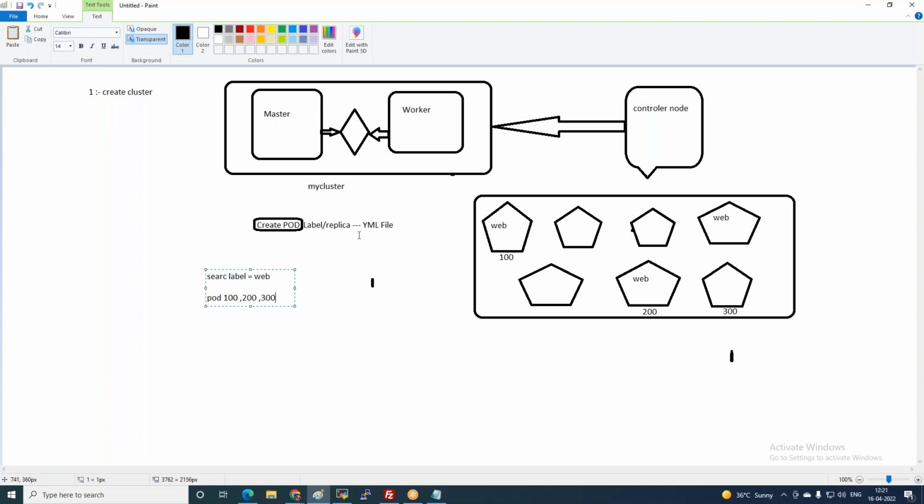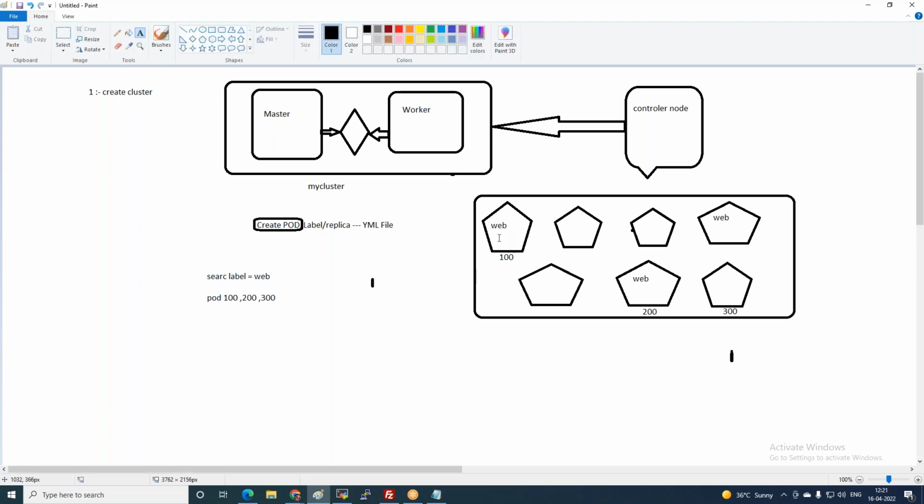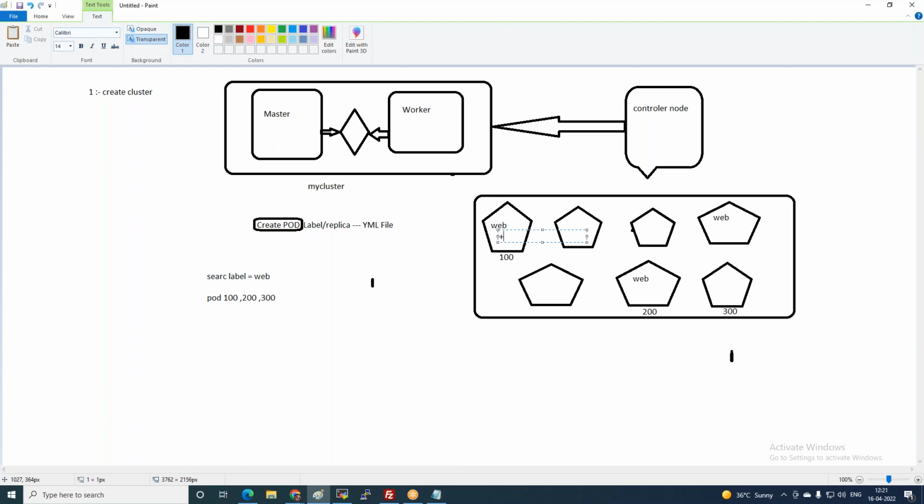So a label is like a tag, and you can add multiple labels in a single pod. Like maybe web plus SQL is working here, and here SQL is working, and now you can use this as 400. Now if you search label equal to SQL, so now it shows 2 pods, 100 and 400.